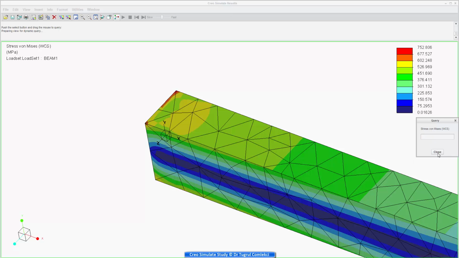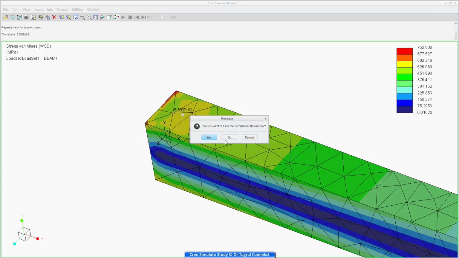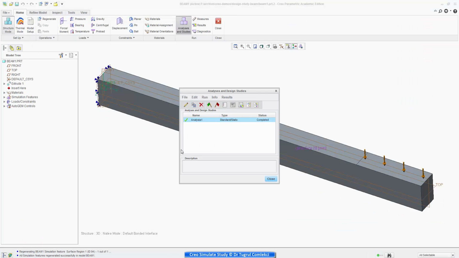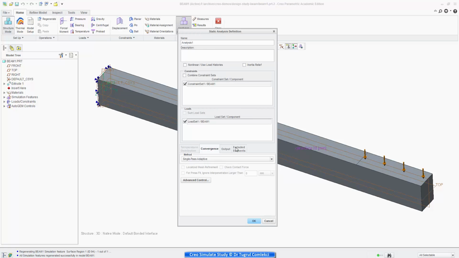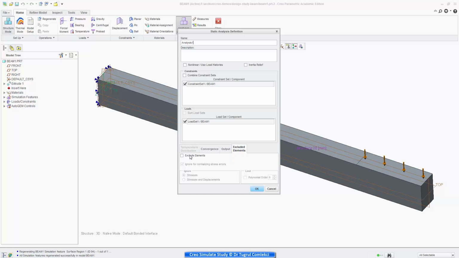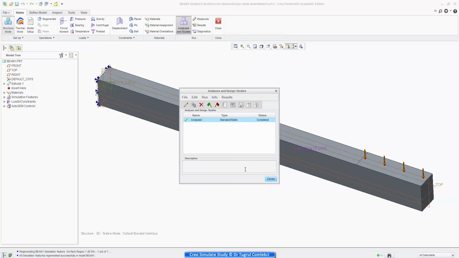So what I want to do is avoid these stress concentrations in my simulation, in the optimization. So there's one way of doing that. Let's close that without saving. It is possible, say, if you look at the details of analysis 1, to exclude some of the elements by ticking this box, but that's fine. We can do that, but not in here.